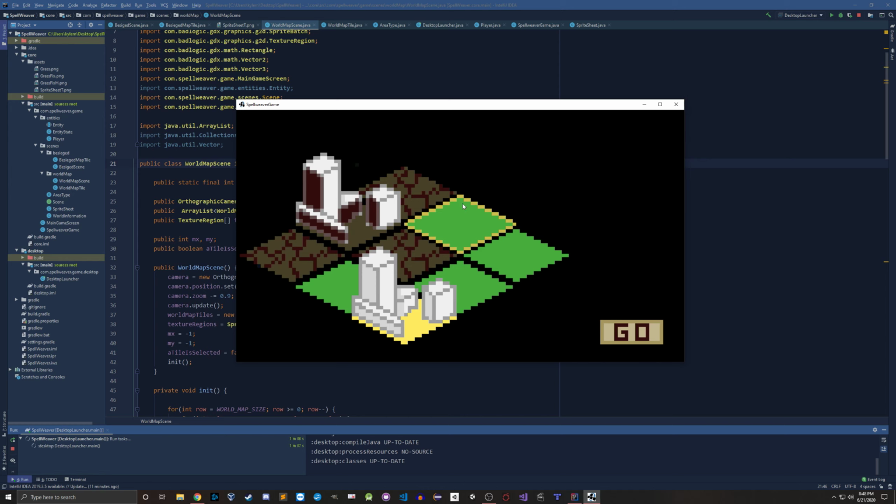Also, this art was made by me. That's why it looks bad. It's just some really small art. I think it's like 32 by 16, or maybe it's 16 by 8. My camera is way zoomed in here.